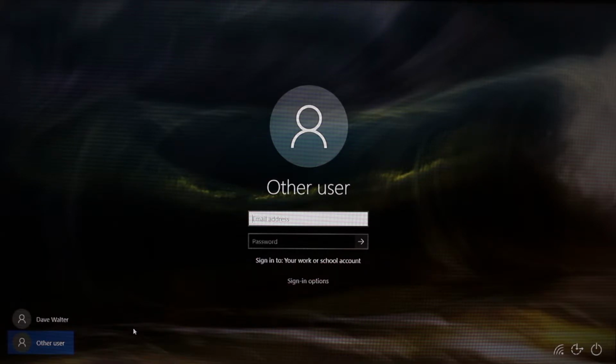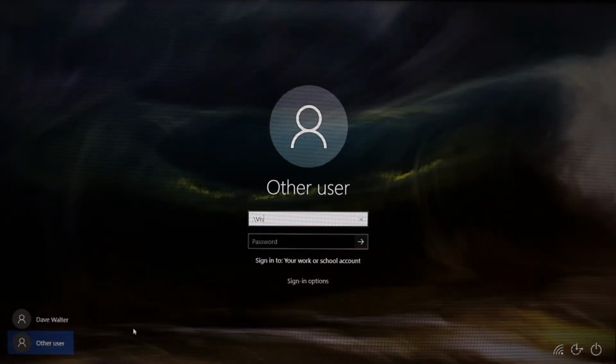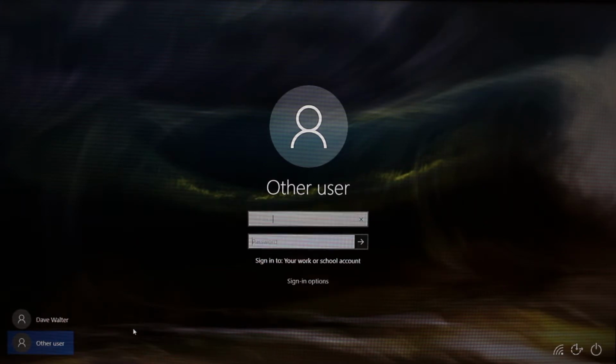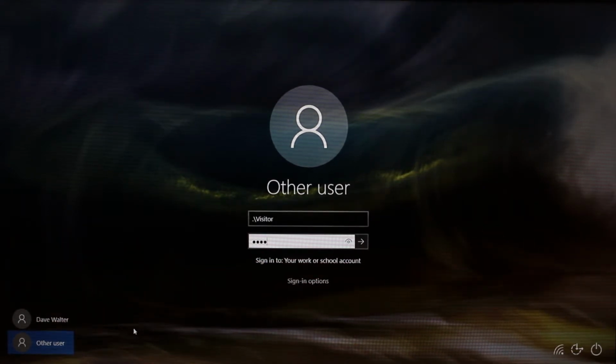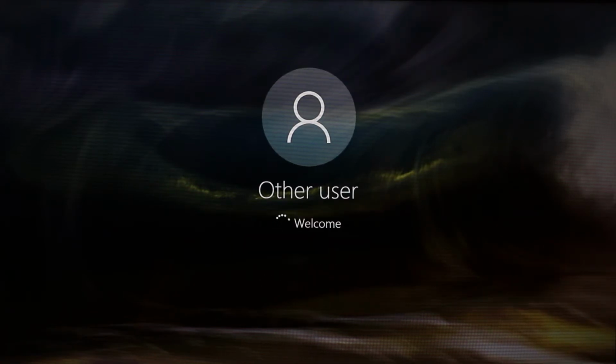If you are using a computer that normally connects to a domain, but you want to sign into a local account, type in .\ followed by your username. Then type in your password, and you should be signed in.